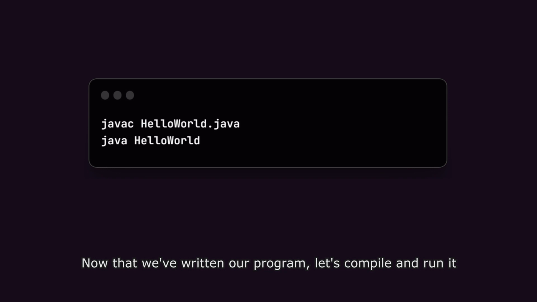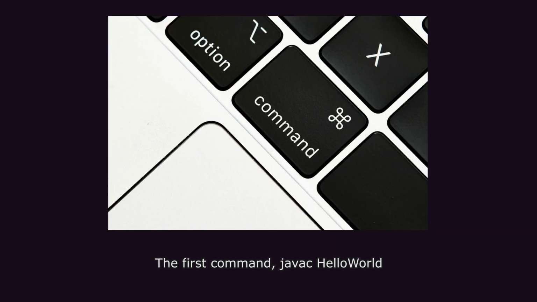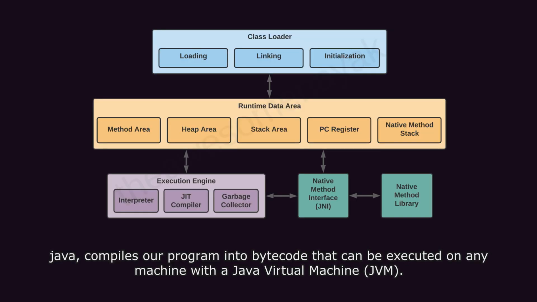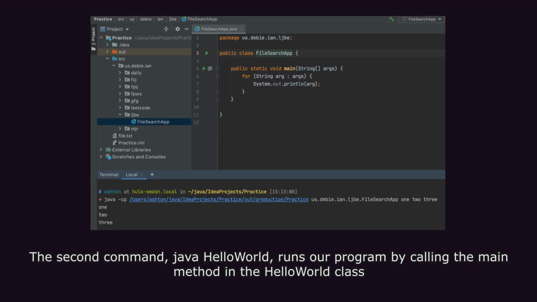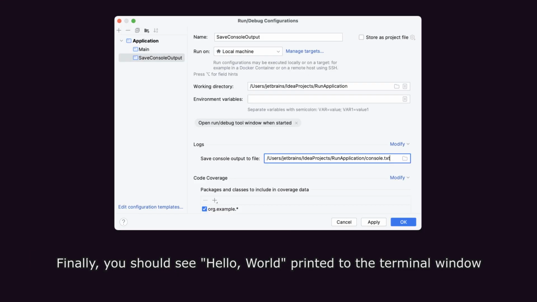Now that we've written our program, let's compile and run it. The first command, javac HelloWorld, compiles our program into bytecode that can be executed on any machine with a Java Virtual Machine (JVM). The second command, java HelloWorld, runs our program by calling the main method in the HelloWorld class. Finally, you should see Hello World printed to the terminal window.